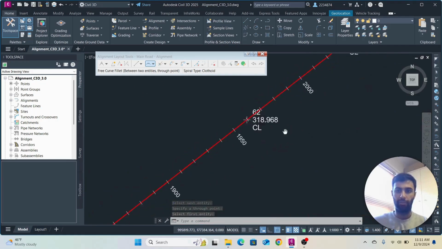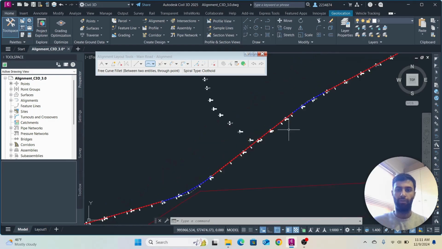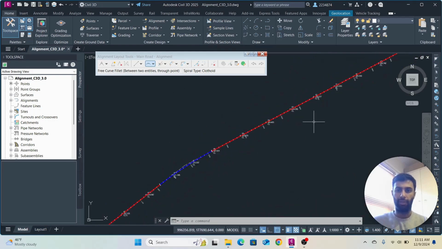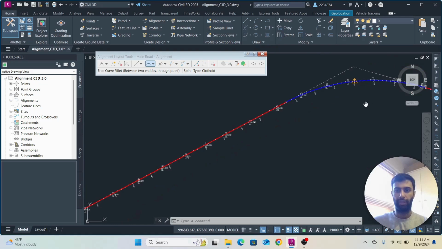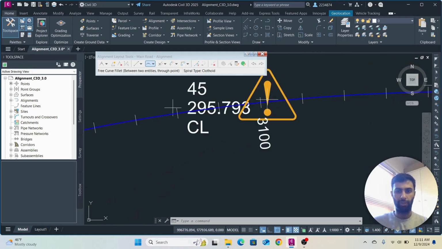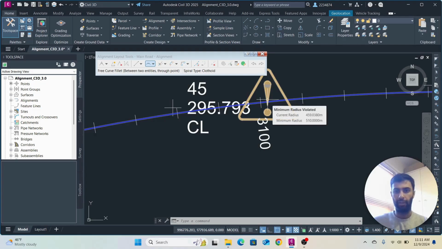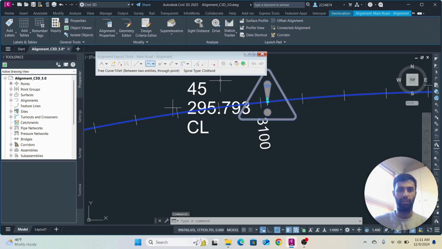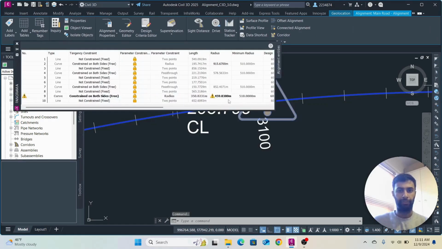You see 1950, 2000, 2050. After every 50 meters we have a chain edge. Now it's completed. So now it's showing the error. What we can see is what the error is: radius, current radius and minimum radius. So we can adjust the radius, this one. Let's try to edit it.